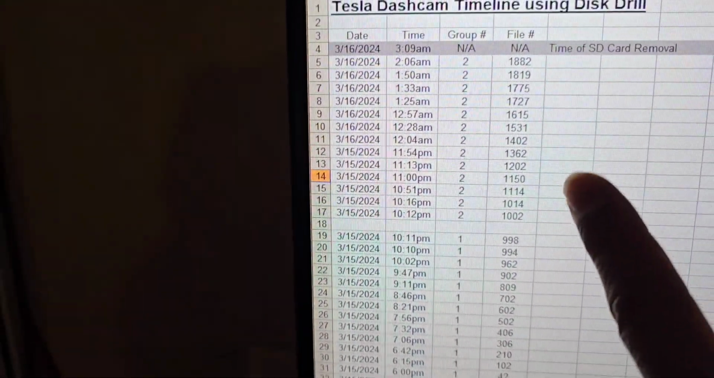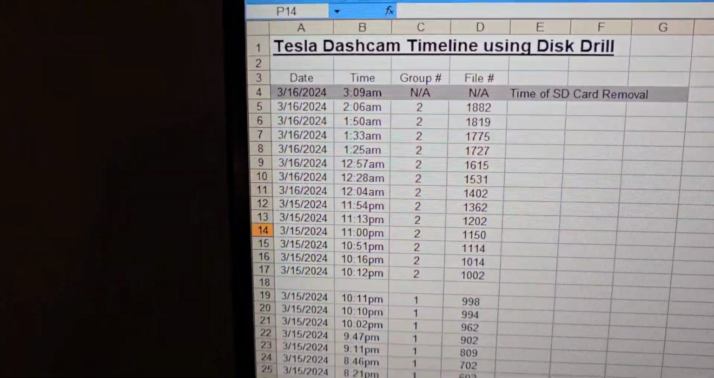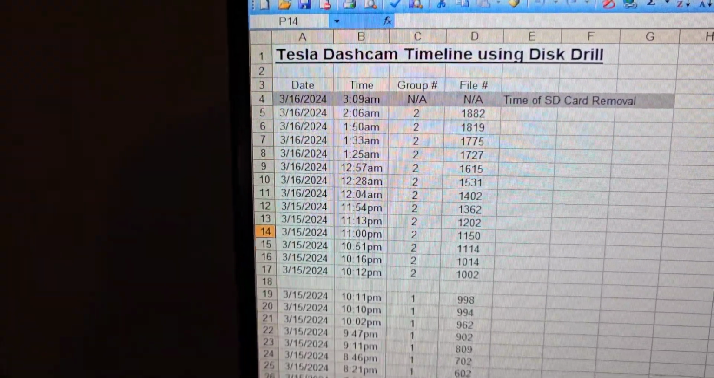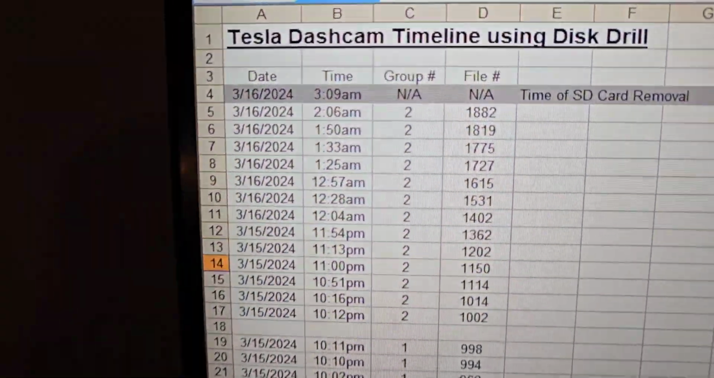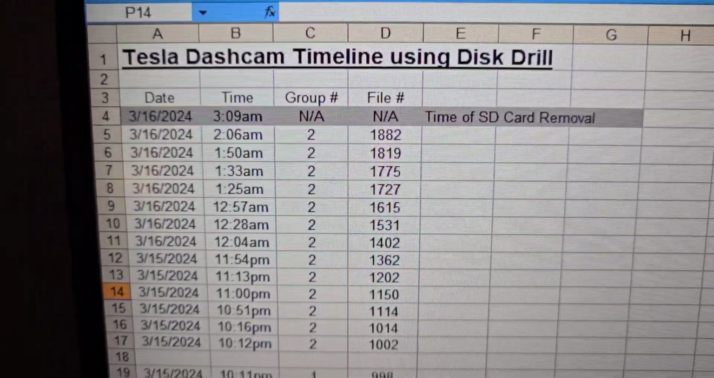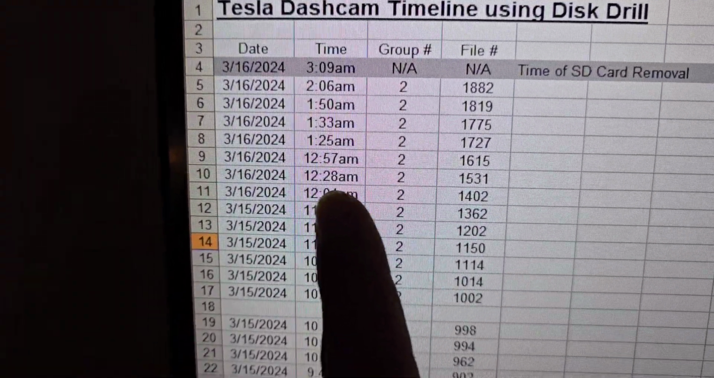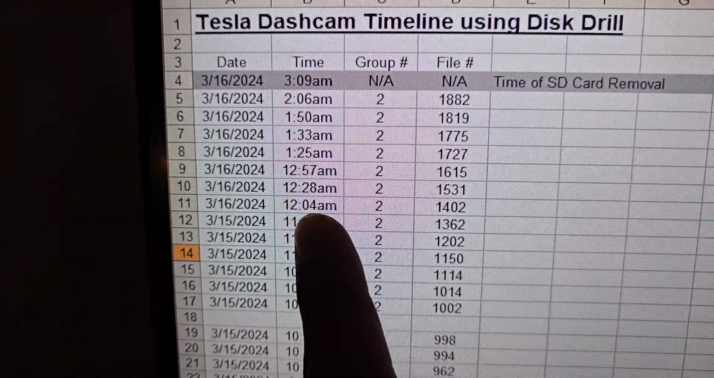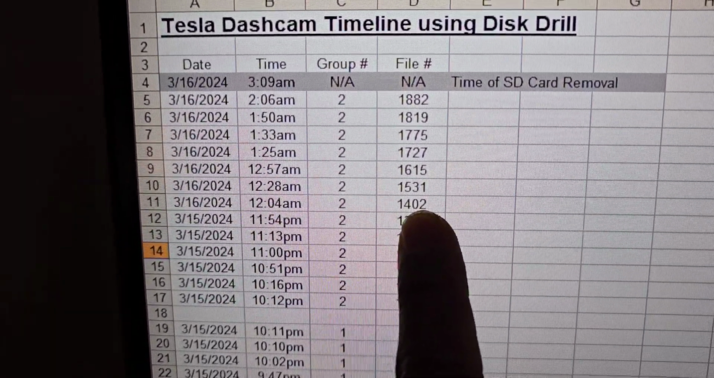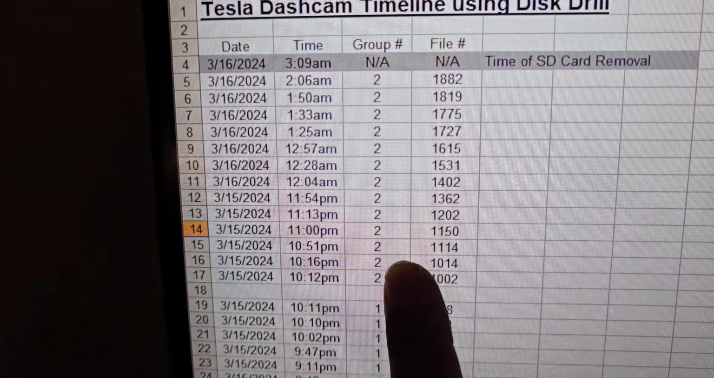and these are the file numbers that I opened up, and I was able to create a timestamp using the watch that I mounted to the back of my camera. So you can see here, March 16th at 3:09 a.m. was the time I removed the SD card. And if you look at 12:04 a.m., which is about 3 hours before, that would be file number 1402. 1402 was the file number, and it is still in the same group number 2.